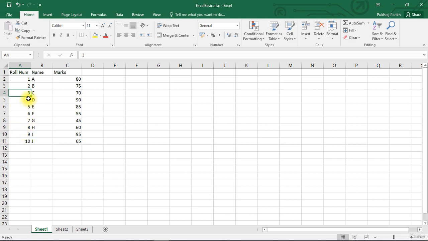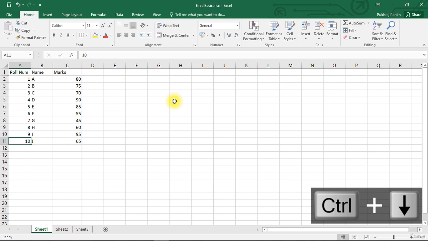The first thing we must know is how to move around in this table. If you remember from previous lectures, if you want to go to any particular cell, you can either click the cell with your mouse or you can use arrow keys on your keyboard to navigate. But if you are in the first row and you want to go to the end of the table, then you need not press the down key so many times. You can simply hold the control key of your keyboard and press the down arrow. See, we are at the end.